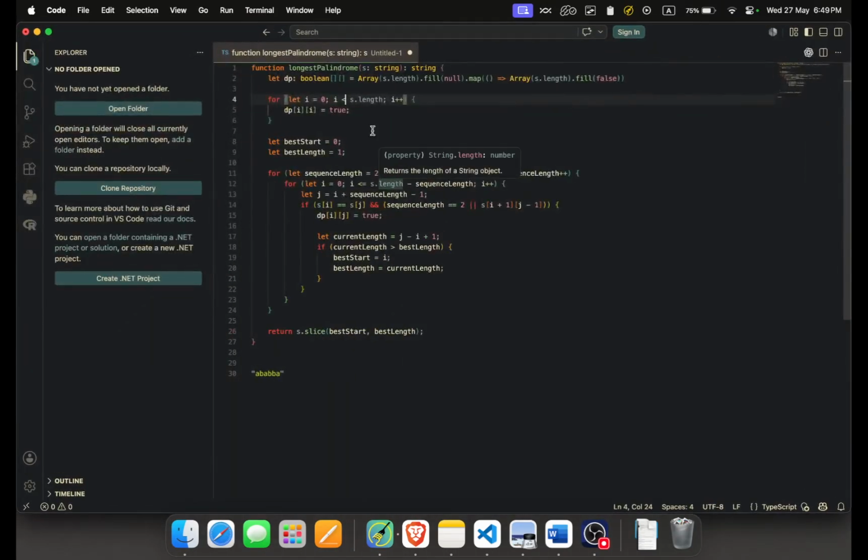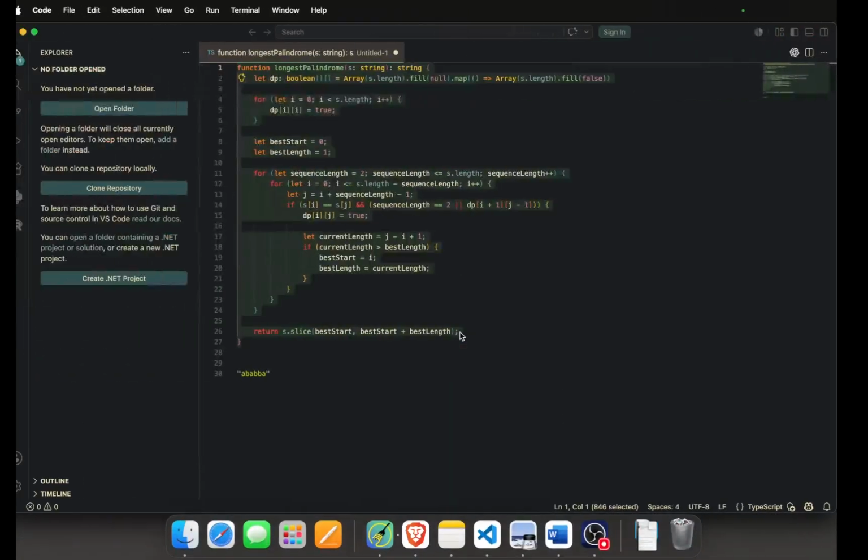Okay, here our mistake is that this went one too far. i is less than s dot length. It only goes from 0 to 4. 5 is not valid. Here we need to check the DP table and not the string. And finally here we just need to do best start plus best length.